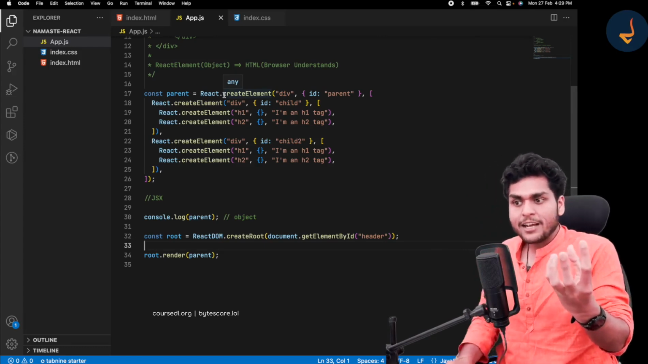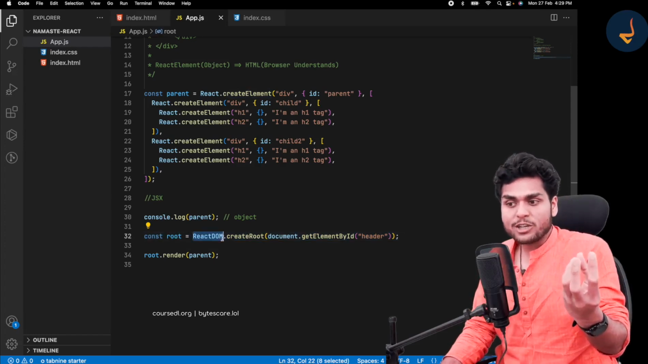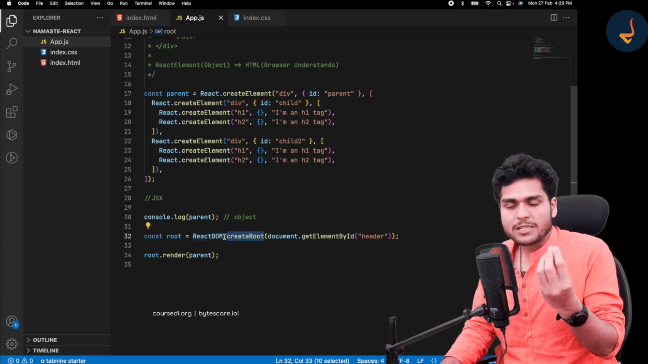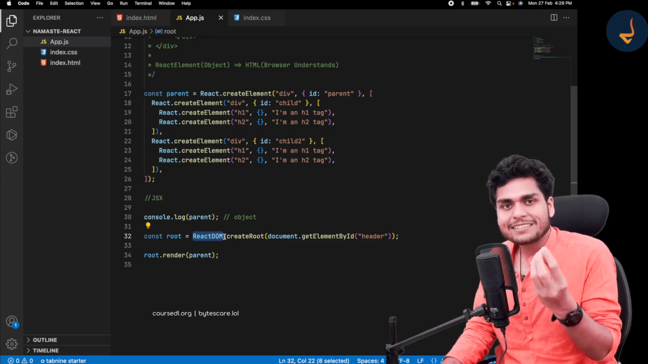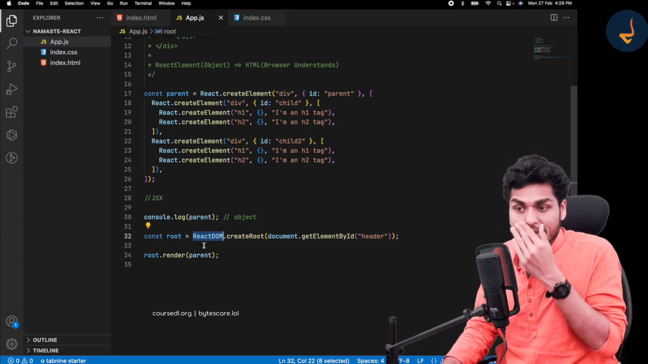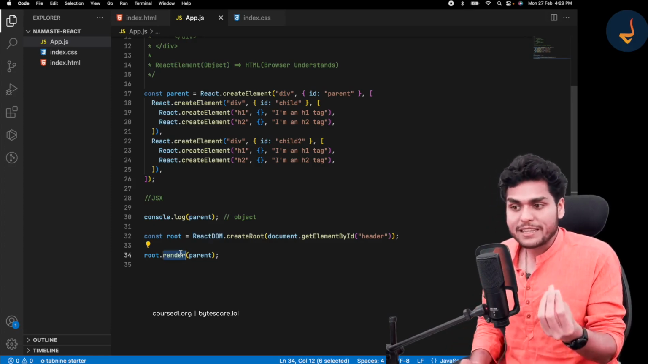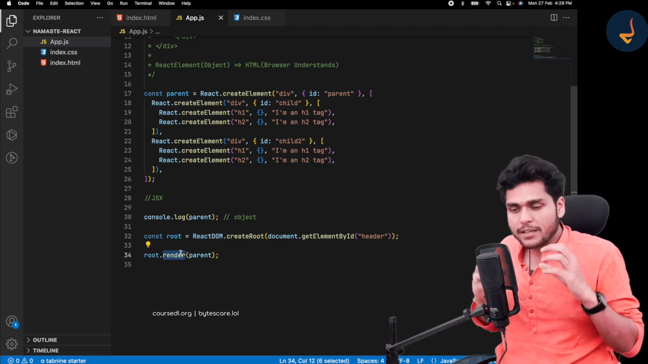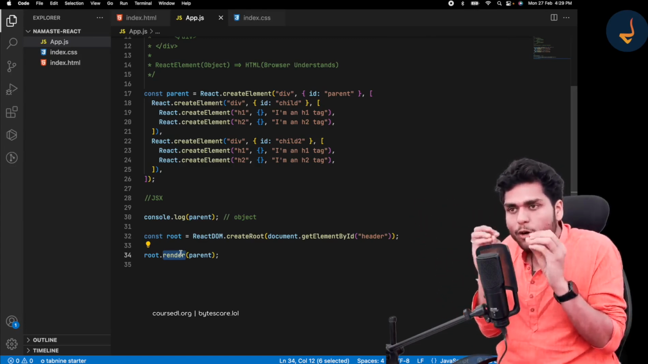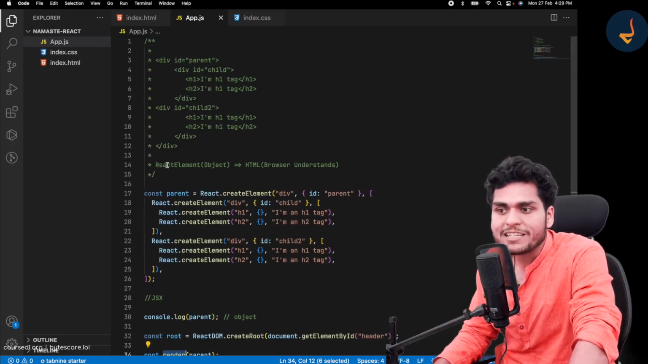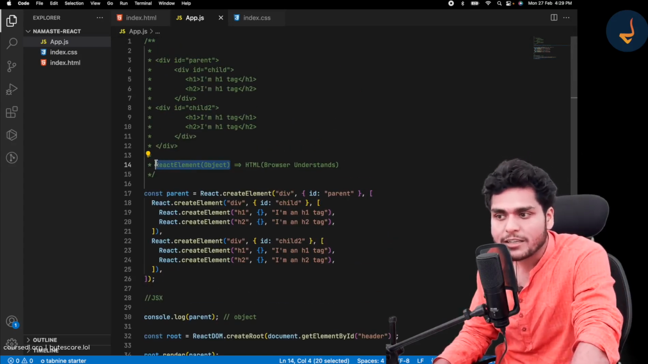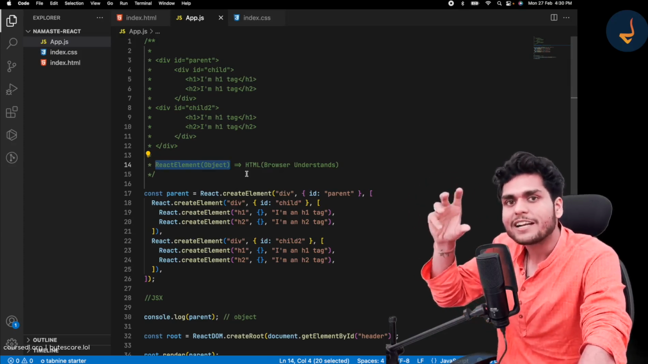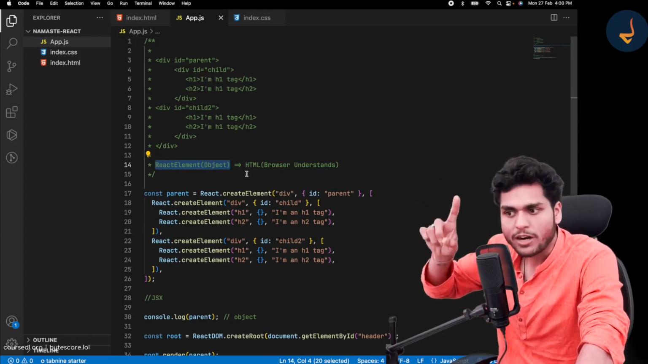This object is then used with React DOM. This ReactDOM.createRoot is responsible to create the root, to assign a root inside React. And then when we do root.render, this render method is super powerful. It is helping us put that object onto our page. How does that object go to our page? This React element is an object which will then be converted into HTML, and then our browser understands that HTML and prints it onto the page. Got it? That's how it works.